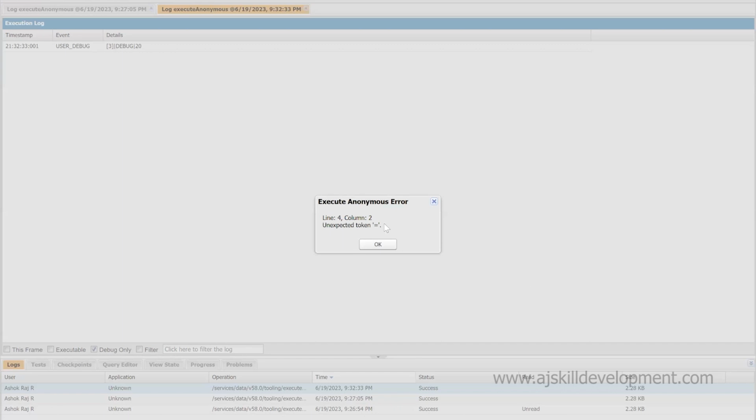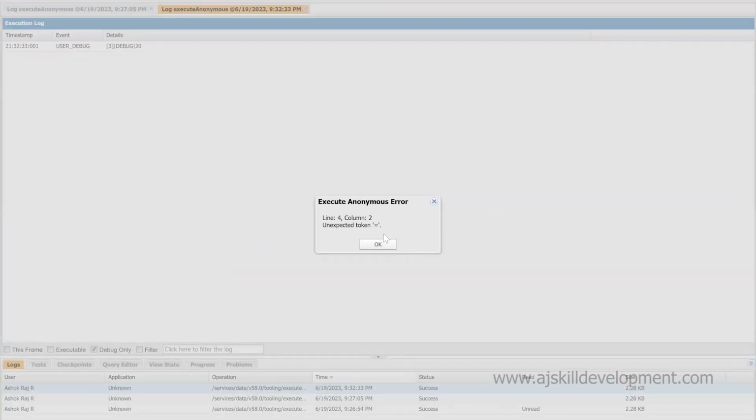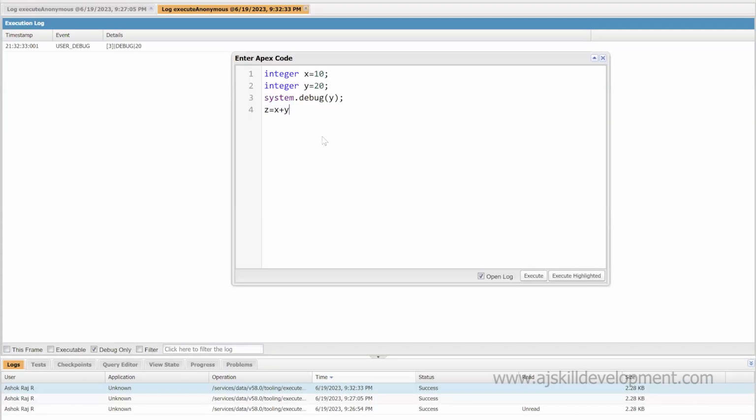Okay, it says unexpected token in line number 4 and column 2. This is actually helpful for us to identify where we are making mistakes. So now tell me, what is wrong with line number 4? Anyone? We haven't assigned the data type. We haven't declared the variable z. Okay, let me go one by one.